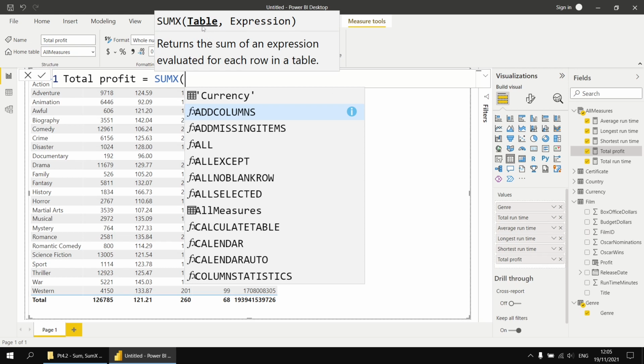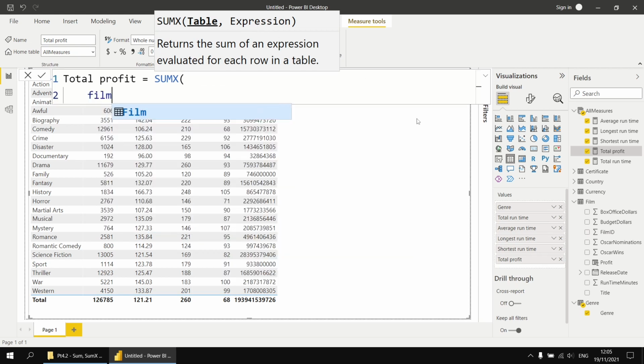So there are two parameters, there's a table parameter and an expression parameter. The table is the one that you want to calculate this expression on each row of. So I'm going to just hit Shift and Enter to throw a new line, and I want to calculate an expression for each row of the film table. You'll hear this type of thing referred to as an iterator in some of the documentation for DAX. So iterating simply means looking at each individual row of a table and doing the same thing for each row. So that's what we're going to do here.